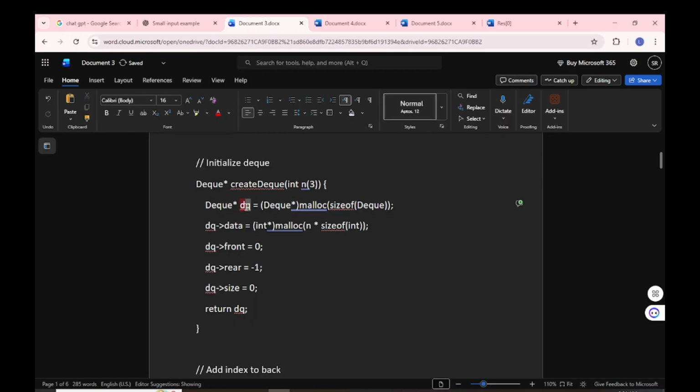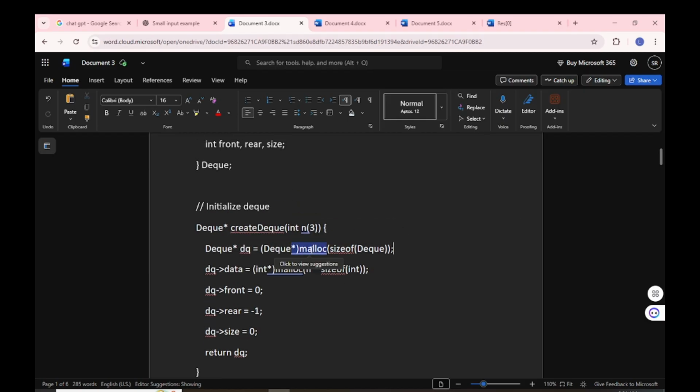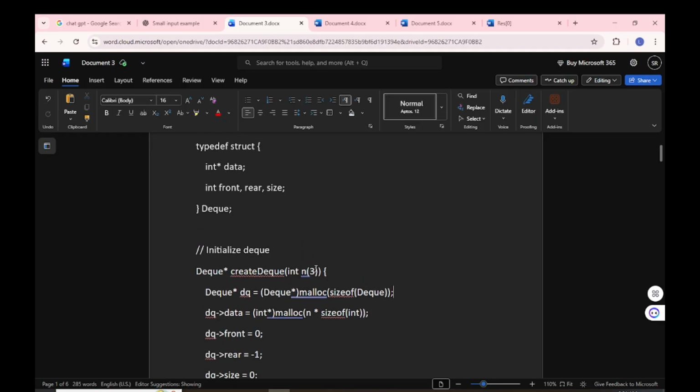So dq, okay, create dq malloc size of dq. So whatever the size of dq would be created, right? So dq, if you see this dq, in this dq you have data, front, rear, size, whatever the size of the whole thing, this dq would be created. You understand? This dq is a pointer to that dq. So this dq is being created, right?